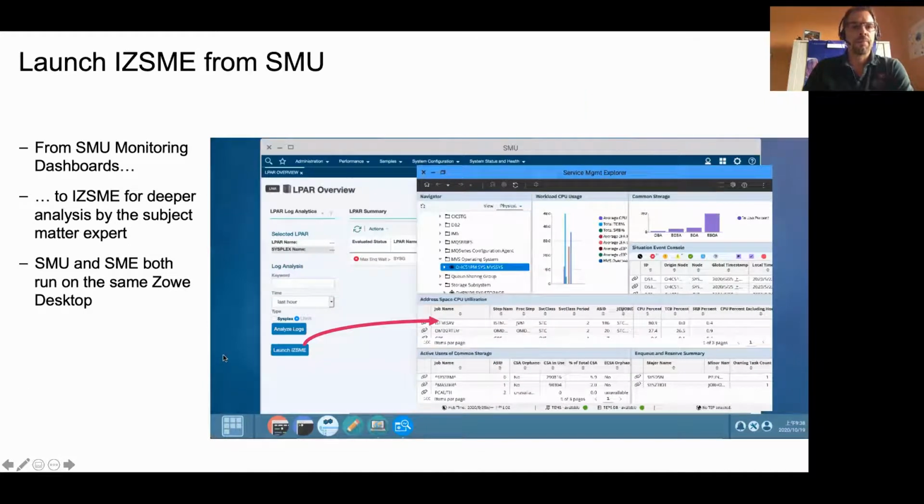So first of all, let's have a look at some more details about what I just mentioned. One area that I mentioned was the launching of the IC Service Management Explorer from SMU. Here you see a screenshot of the Service Management Explorer. If you're familiar with the TEP, the Tivoli Enterprise Portal, this looks very familiar. You see your monitoring environment here and certain workspaces with detailed monitoring information. And from our SMU overview dashboards and details pages, you can now launch into ICSME.